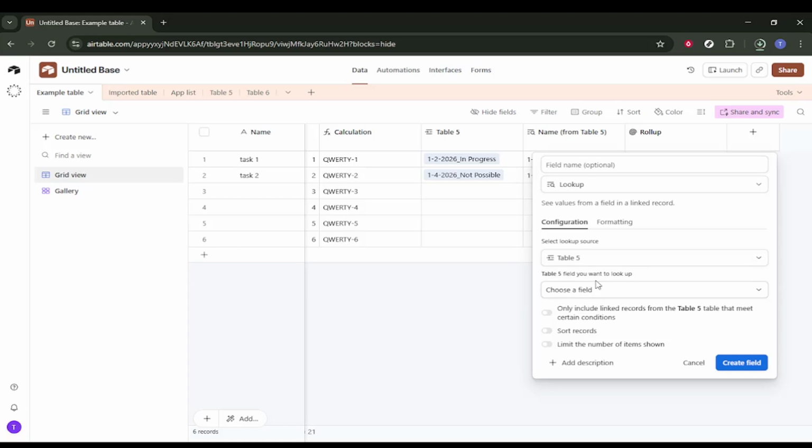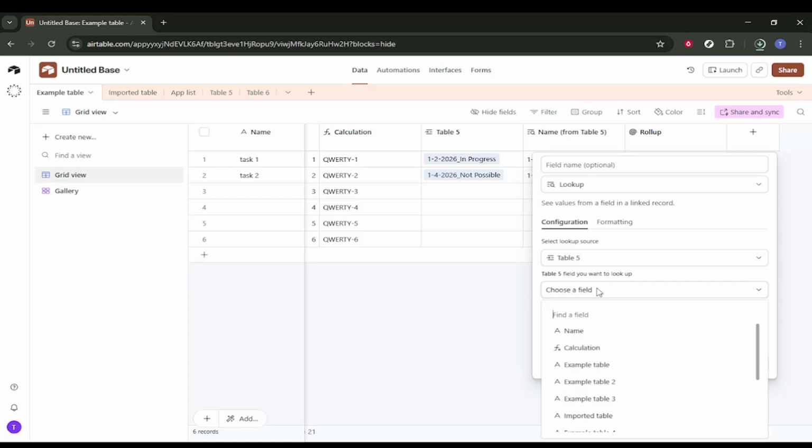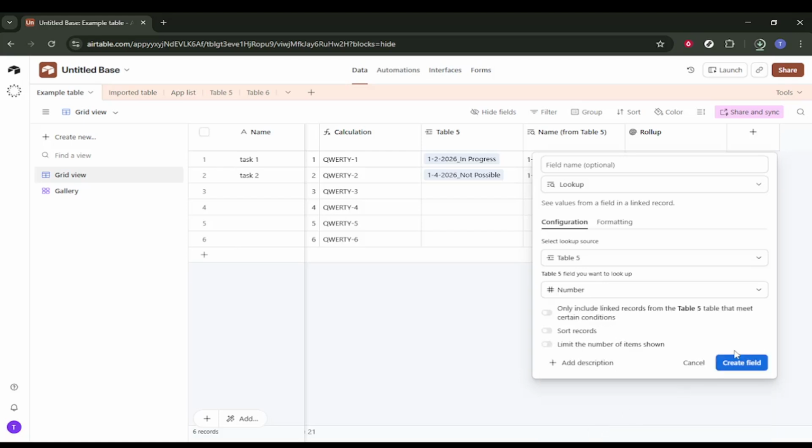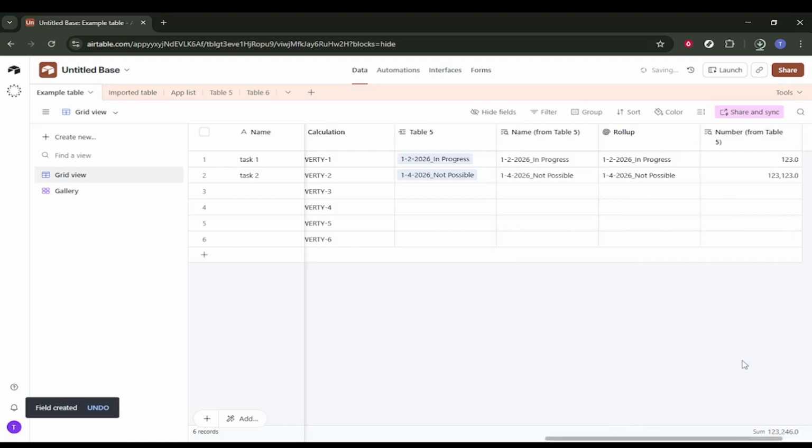After that, click Choose a Field. This means you are choosing which field from Table 5 you want to bring into this table. Select Number, since we want to look up numeric values. Then click Create Field to finish. At this point, the lookup is created, and it will display the values that come through the linked records.